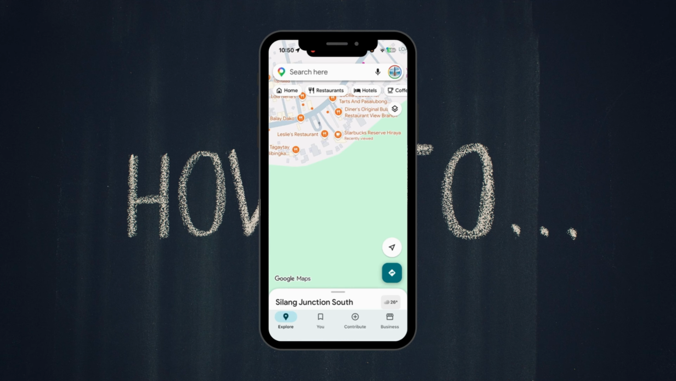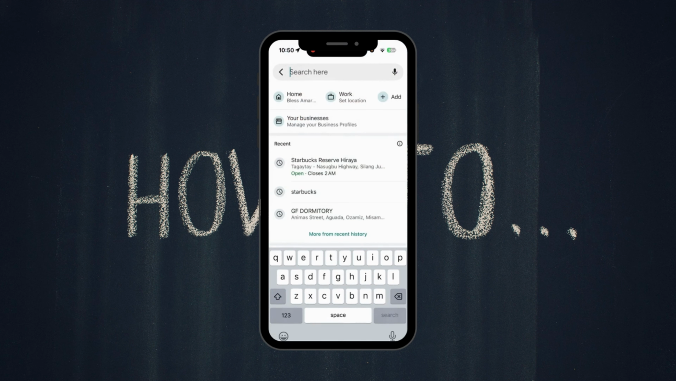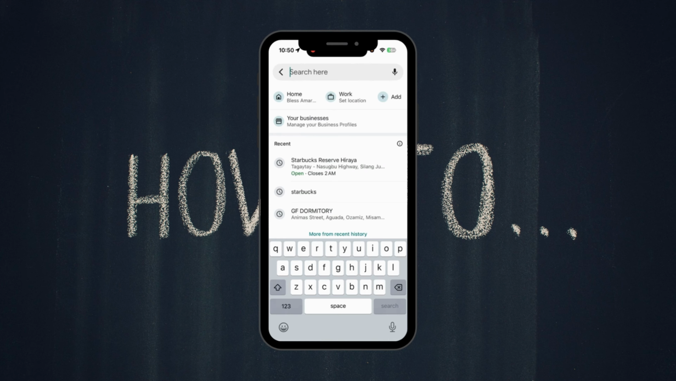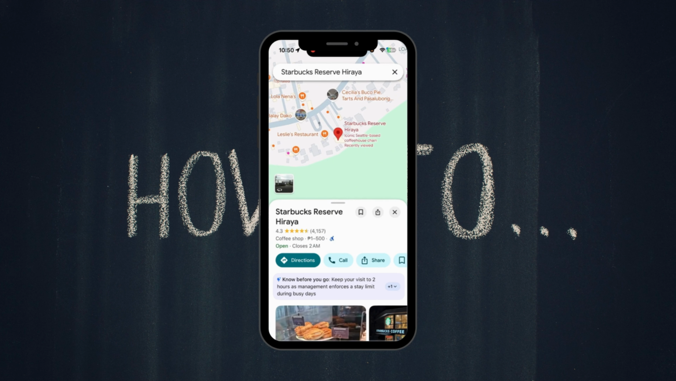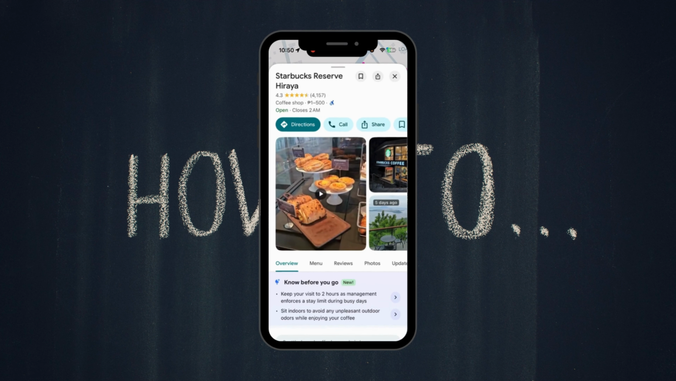Next, use the search bar at the top to find the business, restaurant, hotel, or other place you want to check. So tap the place name to open its information page. Once you're here, scroll down until you find the review section.